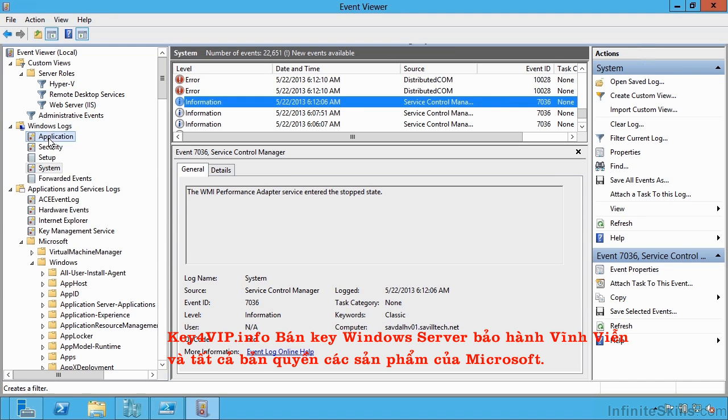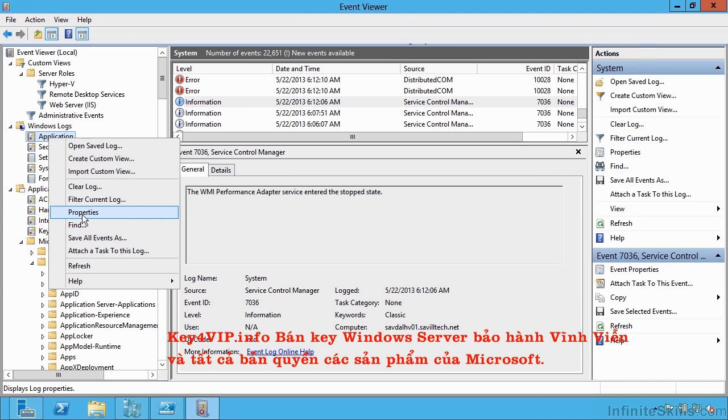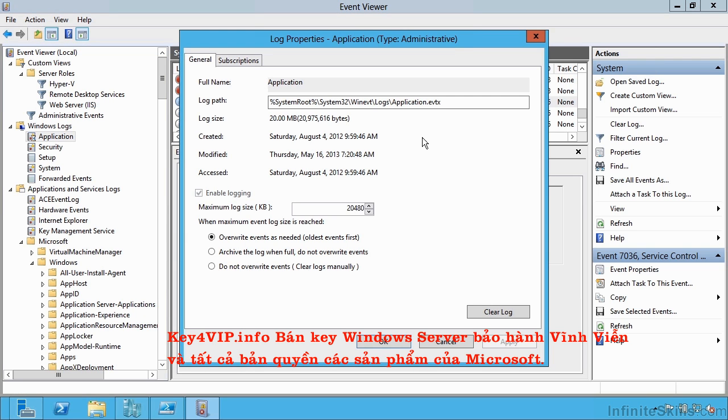For each of the different event logs, I can configure exactly how this information is saved. So I can set a size for the log file. And then what do I do if this fills up? Overwrite events as needed treats this as a circular log. As it has a new log to write and it's reached that 20 megabyte size, it will just delete the oldest one. You can say archive the log when full, don't overwrite anything, so I don't want to risk losing anything, or never overwrite events, i.e. you have to manually clear them.